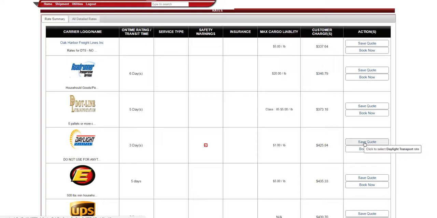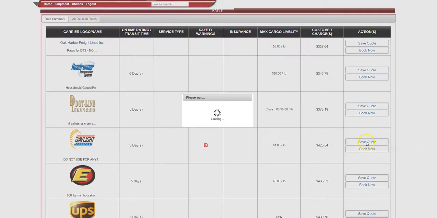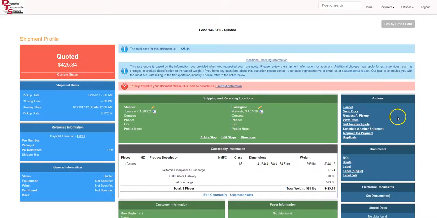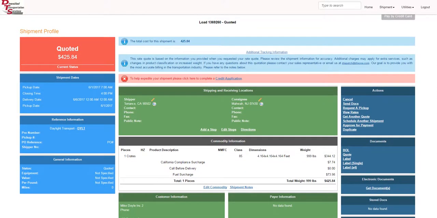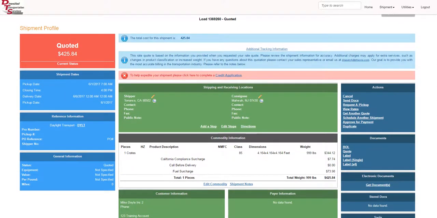Now keep in mind, the cheapest rate may not always be the best one. As I hit Save Quote, my screen will refresh. It'll take me to the shipment profile screen noted over here. It shows a quoted amount, shows the load number, and I'm all set. It's that simple.